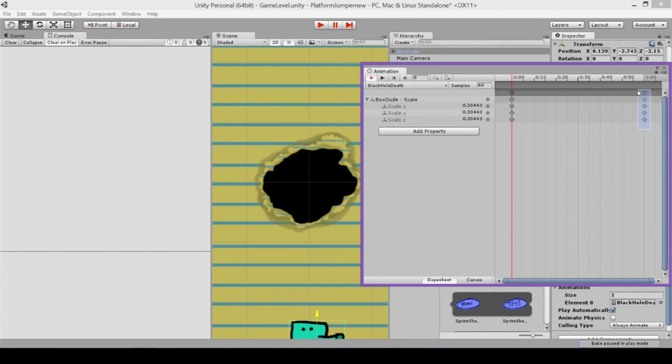So we'll select our end keyframes and drag them to 30, because that's 30 frames in, which is half a second, because our game runs at 60 frames per second. You can see that it counts up 10, 20, 30, 40, 50, and then 60 is 1. And it's 1 second, not 1 minute.